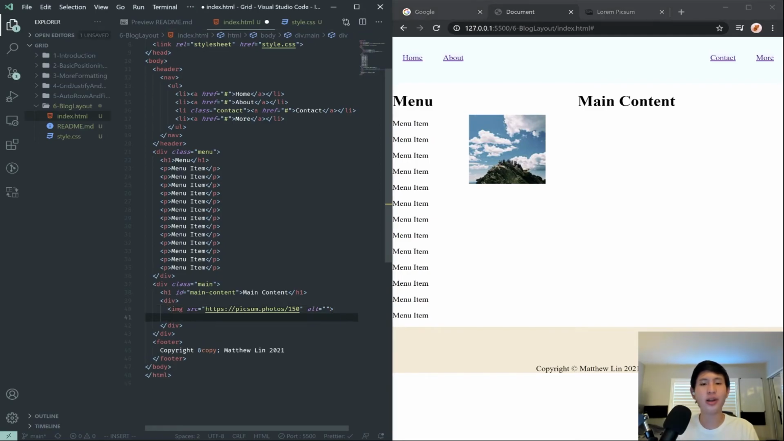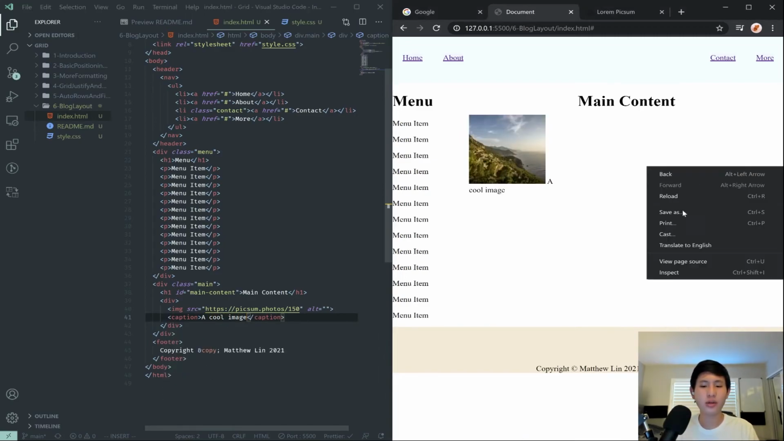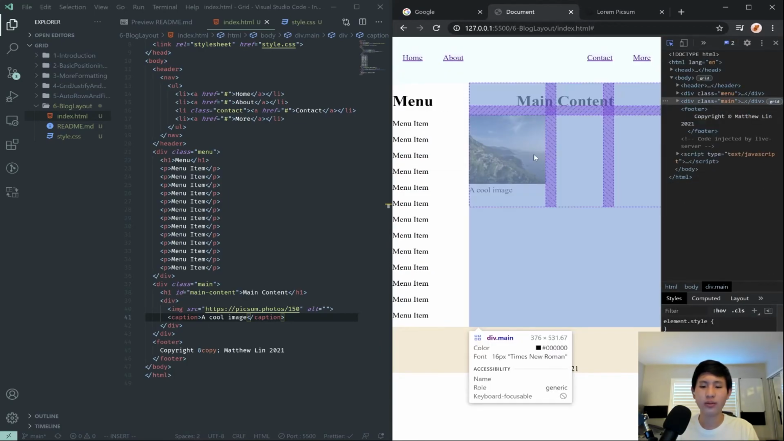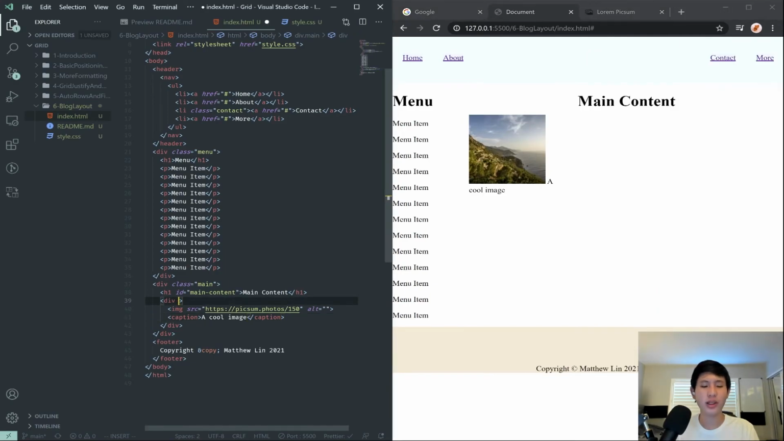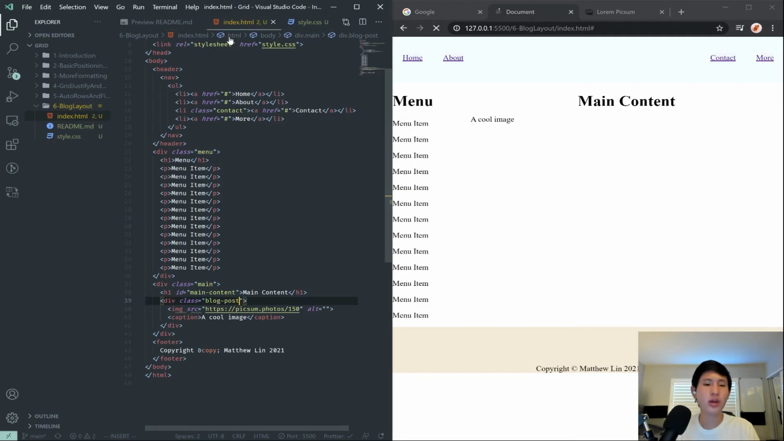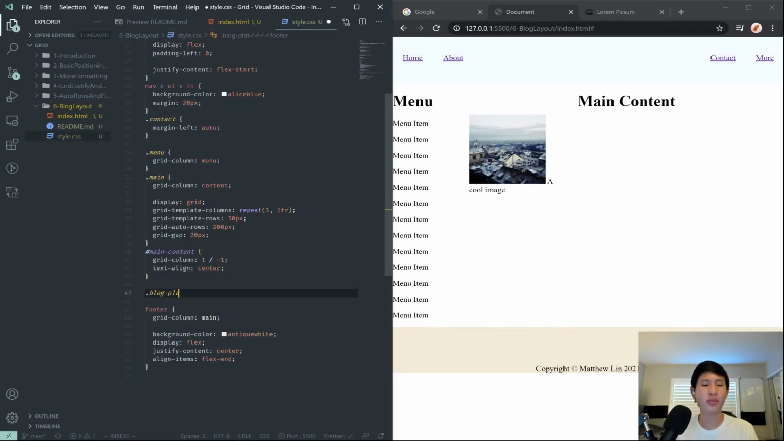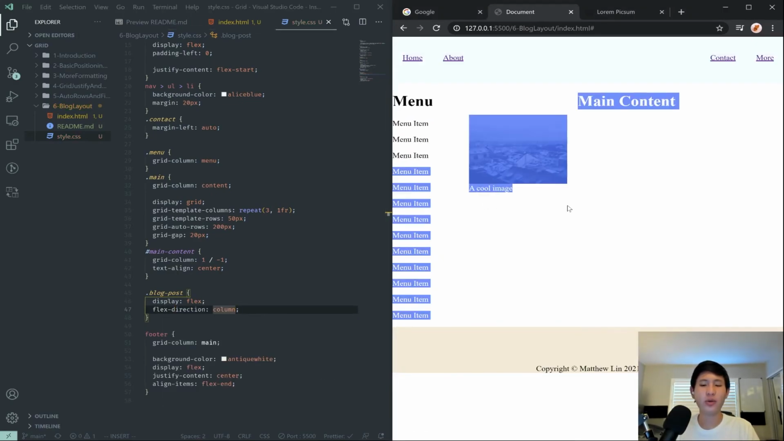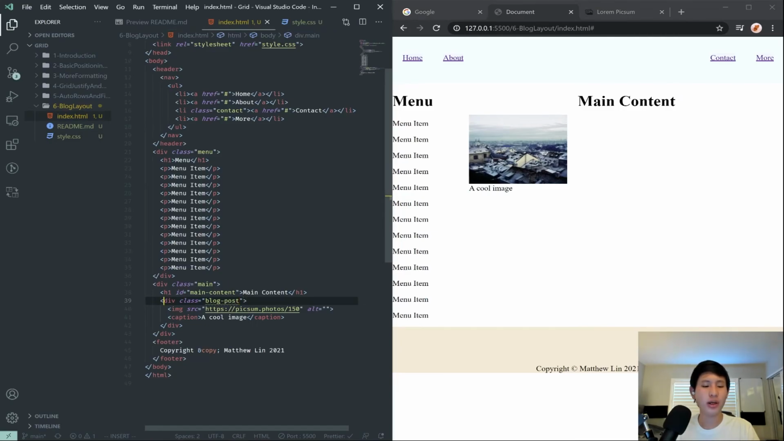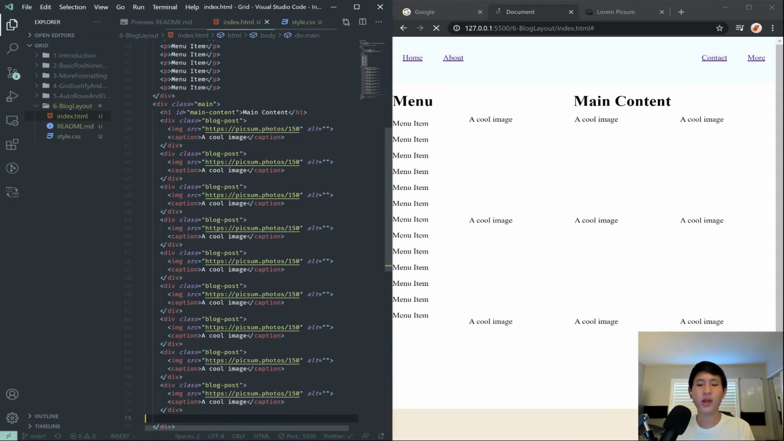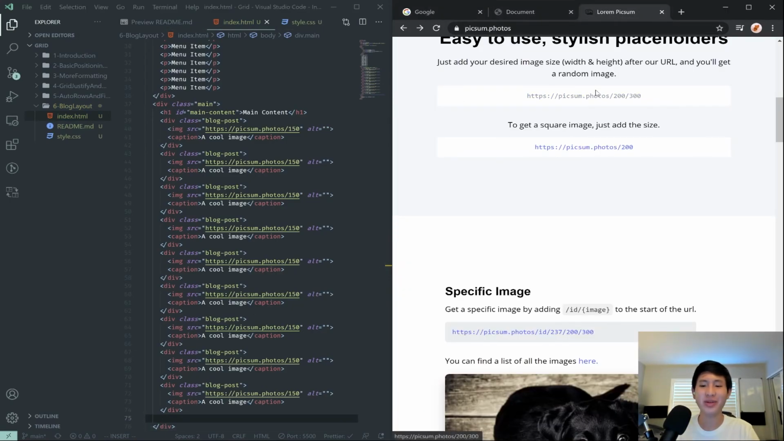So for each image, let's go ahead and add a caption, a cool image, and why is it behaving like that? Right. We're going to apply a little hack here and say class is blog-post. And here in our CSS, I'm going to quickly make blog-post a display of flex, and then make the flex direction column. That way this is forced to happen, and the image will stretch to its width. And then let's copy and paste this. And now we have our blog post layout, just like that. Although it's not supposed to have the same image, but whatever, we'll leave it like that.